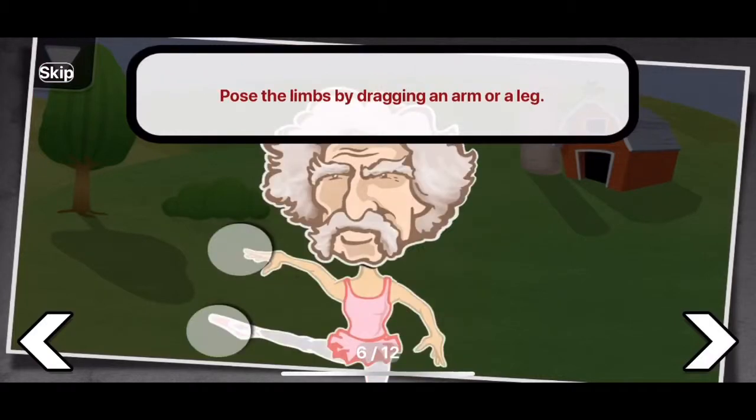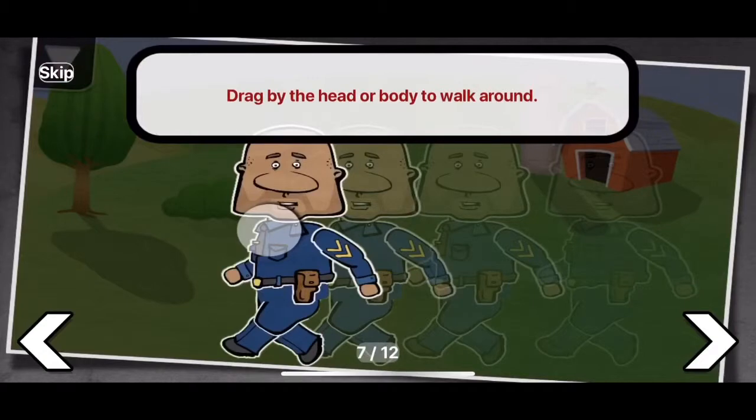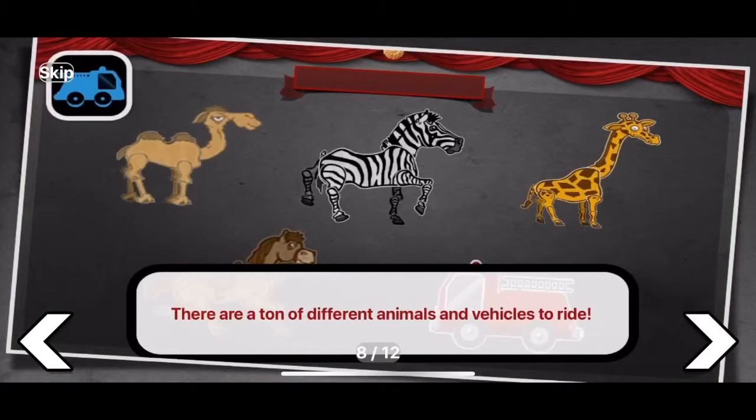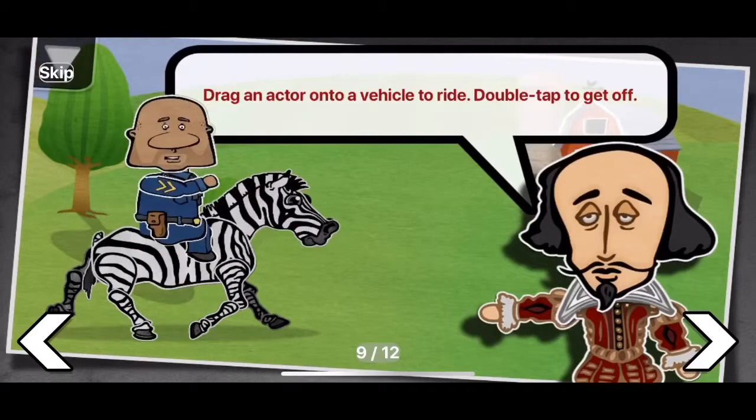You can move their arms and legs. You can also make the character move. You can make them go further away, come closer to the screen, just by dragging their head to make them walk and move. Also, there's a ton of vehicles, as they call them. Some of them are animals, some of them are actual vehicles, and the characters can actually ride these. All you have to do is put the character on the vehicle or the animal, you double tap, they get off, and then it's ready to go.